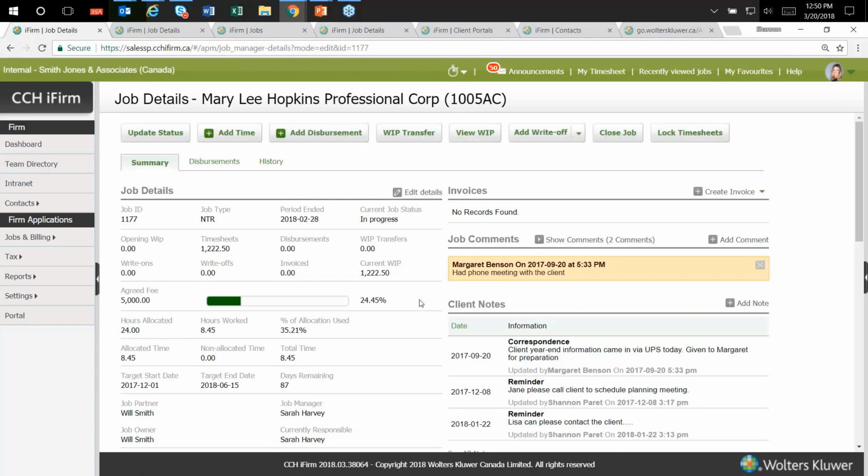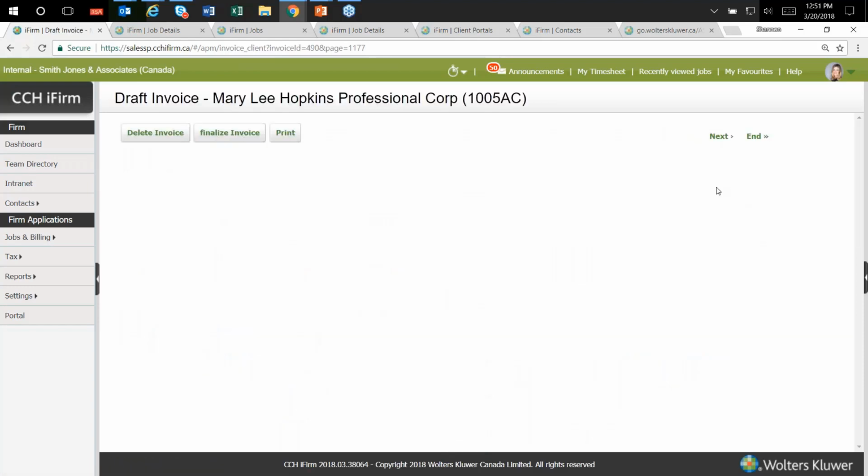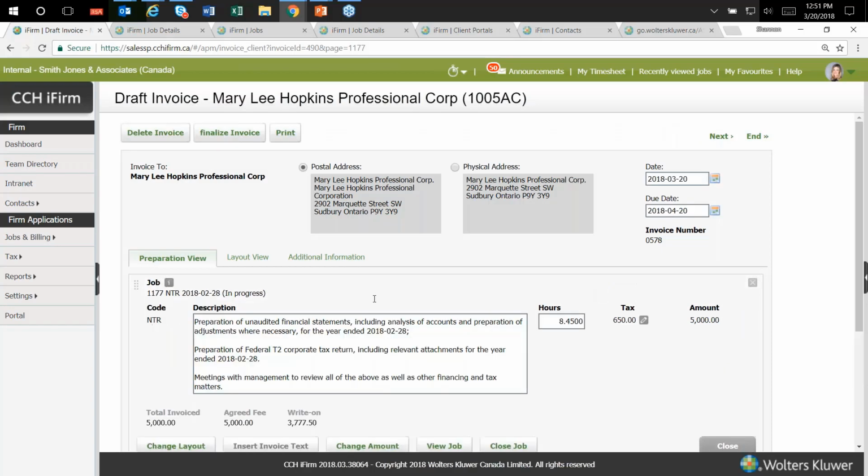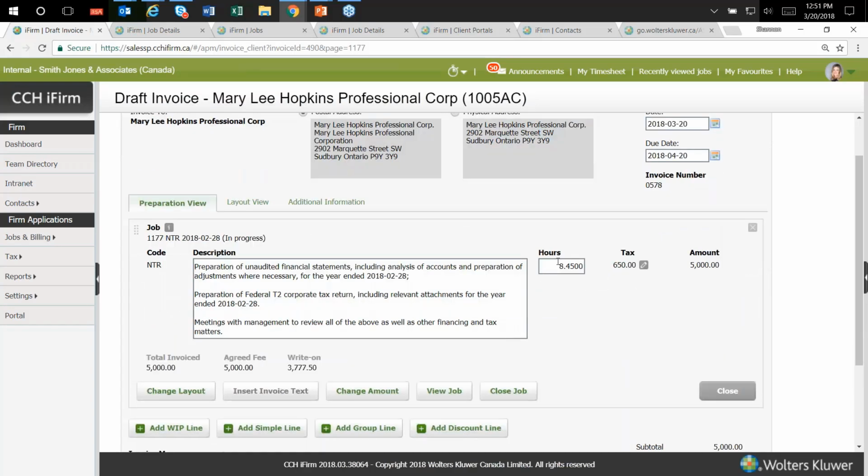So going back to the job that we were in, the notice to reader, we've shown you we've created the job, our resources have worked on it, they've updated the status, they've transitioned it amongst each other, they've put in their time. So let's say we're ready to bill it. In iFirm, we can actually invoice directly from the job, or you can invoice in bulk in a Jobs to Invoice section. For today's purposes, we're just going to show you a draft invoice so we can see that notice to reader that we've set up and created.